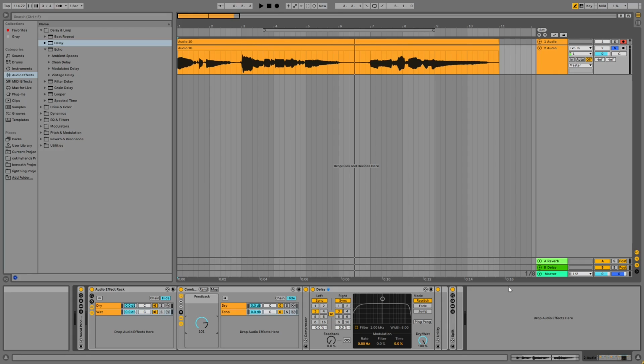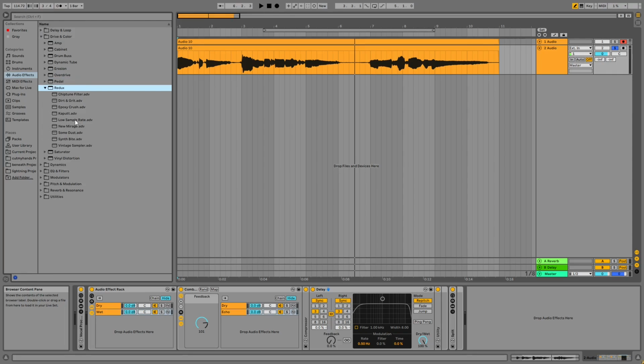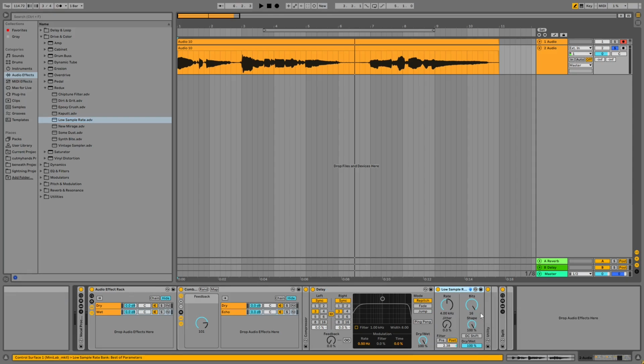Now, just for fun, I could demonstrate some more things. Something that I thought would be cool is maybe putting what is called a Redux to kind of reduce the sample rate and having it reduce it more each time. Thought that'd be kind of interesting. So let's see how this sounds.